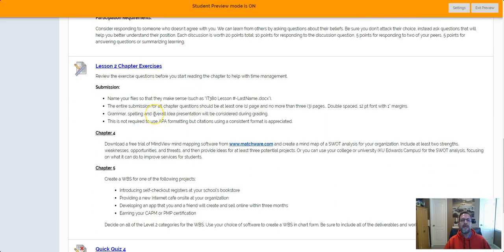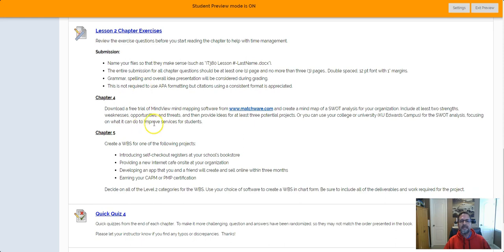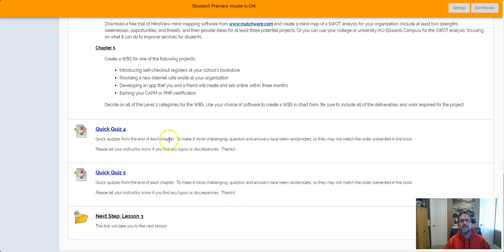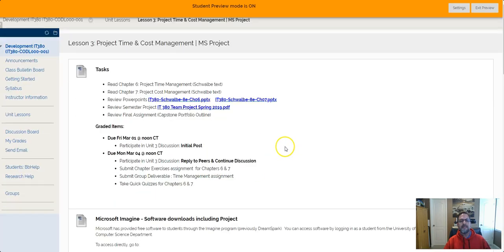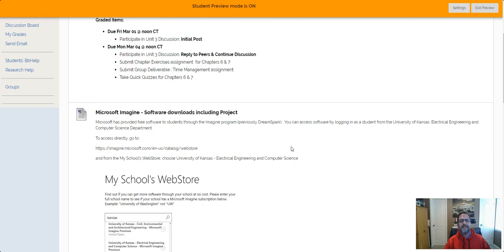Every lesson there are chapter exercises, except at the very end of the course. So you'll do those exercises. Again, that's writing a little paper answering those questions. You'll take the quizzes. So I hope you guys see the way that this is all going to work. When you get into lesson 3, that's when you'll have some other things that you'll work on. But again, I'll just show you just really fast.